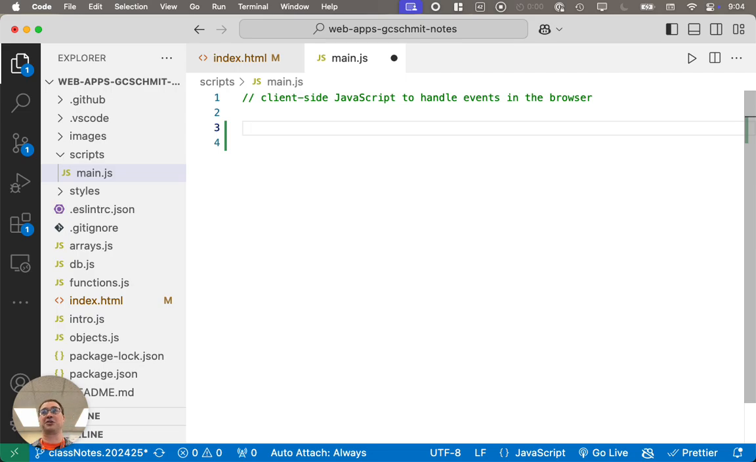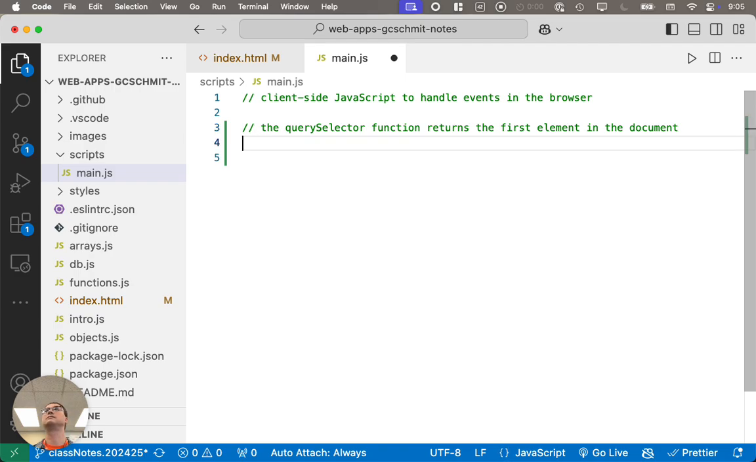Just to let you know, there's a lot more that we could be doing here. One thing that's very common that we want to do in our JavaScript code running in the web browser is to get a reference to an element in the HTML document. Okay. And we do that with the querySelector function, which returns the first element in the document that matches the specified selector.